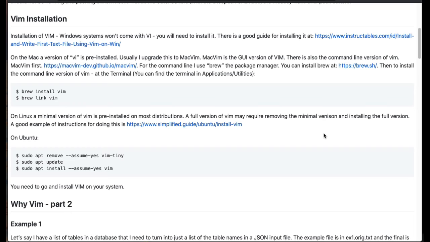For the minimal version installed on Linux, I put in this stuff for Ubuntu. You actually want to remove it and install the real version so that you can get nice things like syntax highlighting and all the extra commands and multiple buffers and lots of good stuff. That's why you want the full version, not the Vim Tiny version. You remove the Vim Tiny version, update, and install Vim. If you're working on something like Red Hat, just Google for Red Hat, and there is a set of yum commands for Red Hat that do the same sort of thing. So this is how you install it and get it up and working.